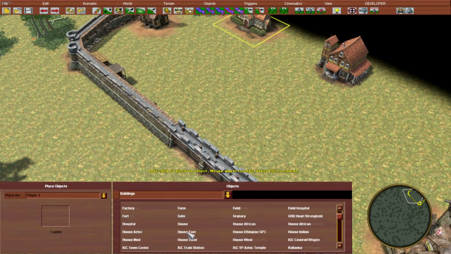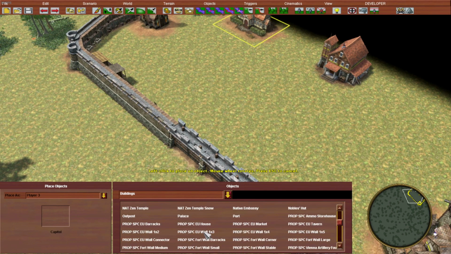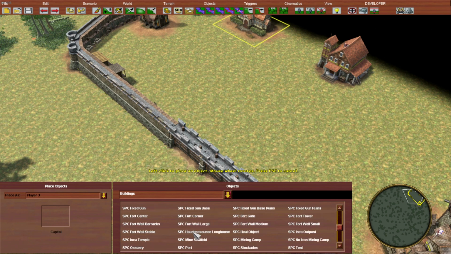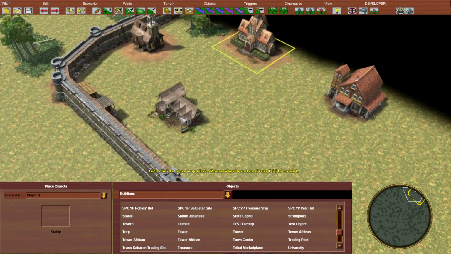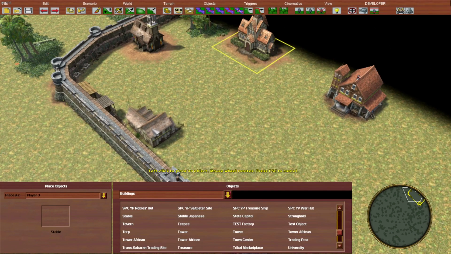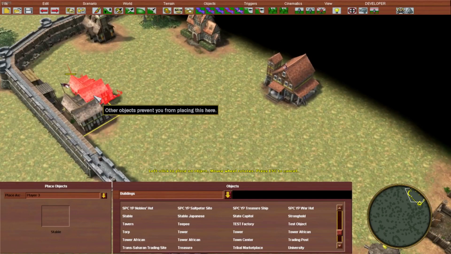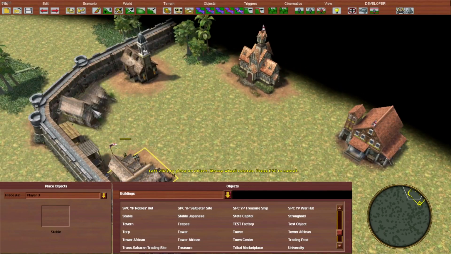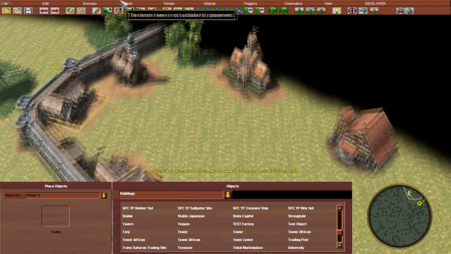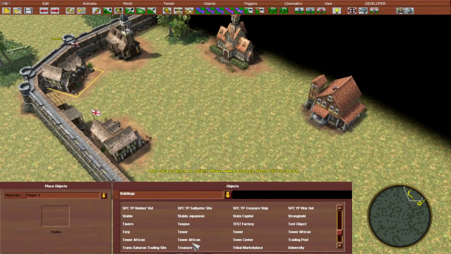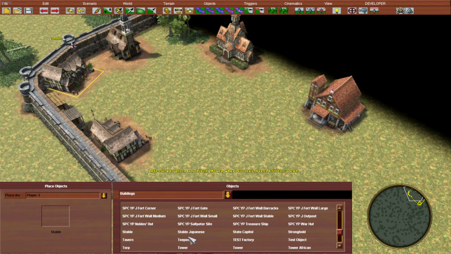And I'm going to add in a stable here. It's a bit down. There we go. I'm going to add in a stable. Maybe add another stable over here. There we go.